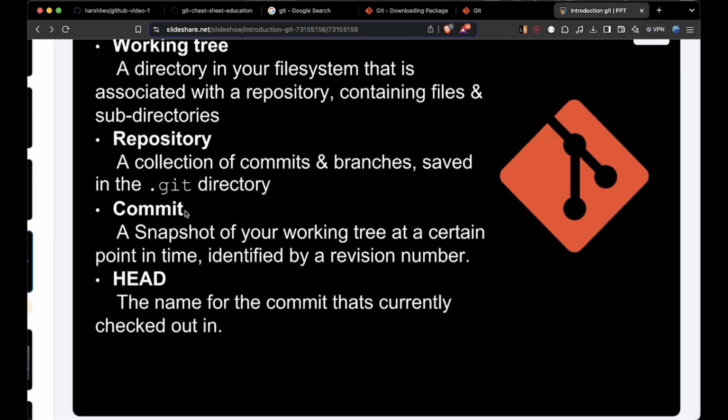A commit means you have taken a snapshot of your working directory at a certain point in time, identified by a revision number. So a commit is when you are updating or changing something in your project, or modifying any of the files in your project. Git saves it by a commit. It's a snapshot, you can say, of that particular change you have made, and it provides a unique hash, a number for that commit. I'll show you everything in detail in the practical.